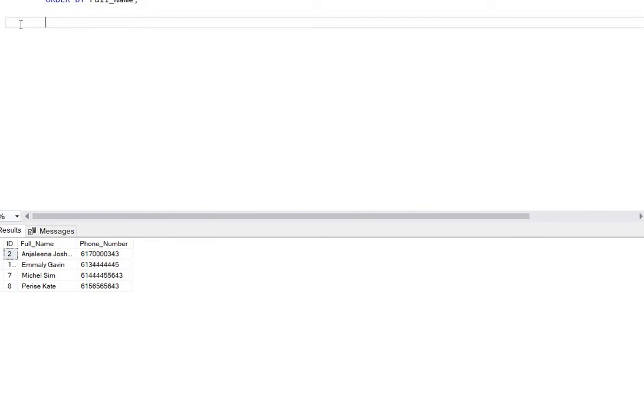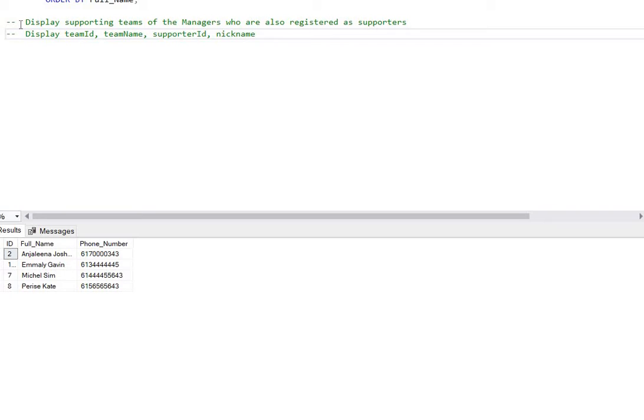According to the scenario, there are managers who have also joined as supporters, and I want to take the teams which they supported, and I want to see the team ID, name, support ID, and the nickname of that manager.